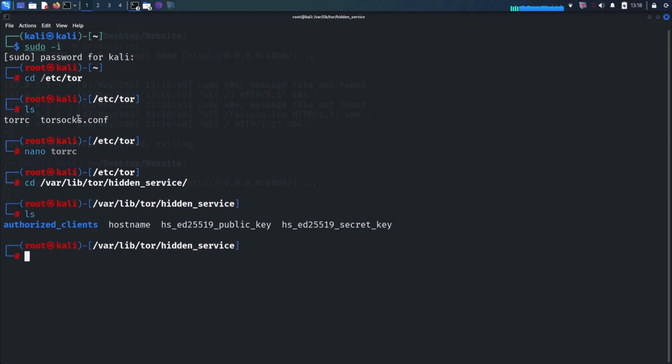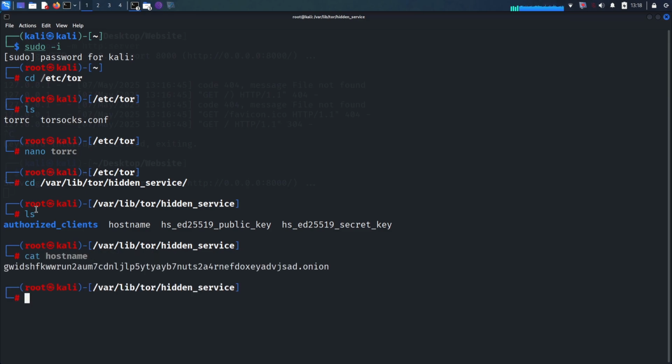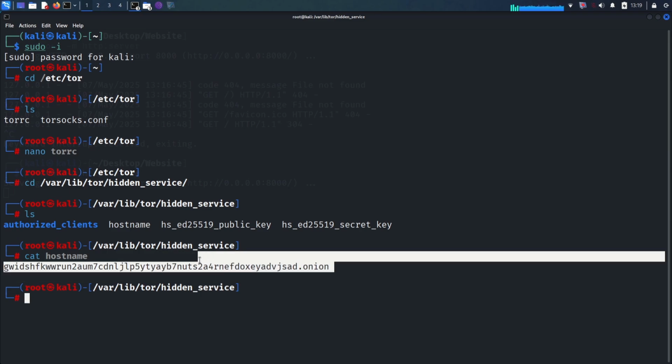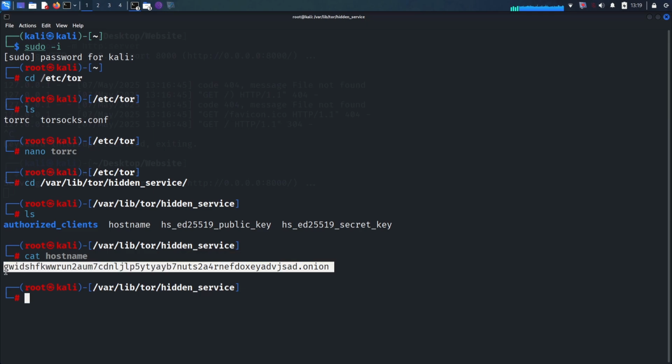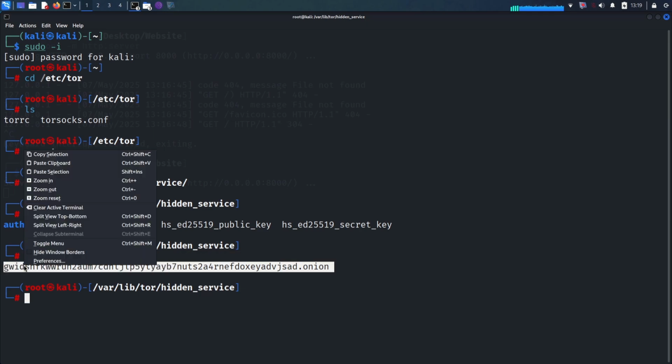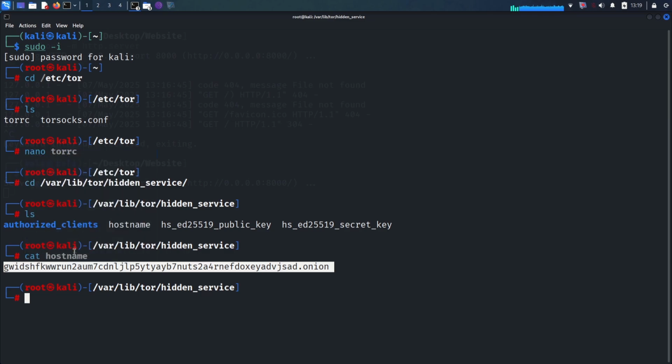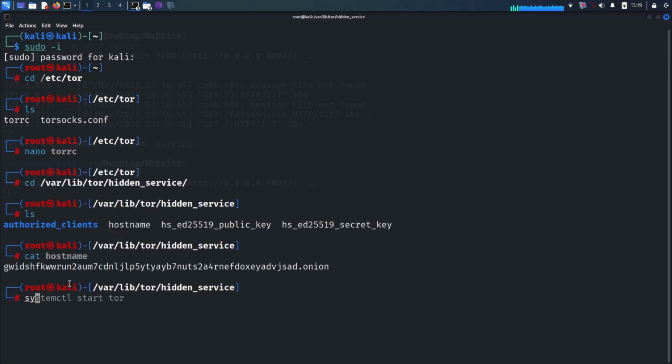With our web server up and running, we now need to start the Tor service itself. Open a new terminal window. You can do this by clicking on the terminal icon again or by using a keyboard shortcut like CTRL plus Shift plus T. In this new terminal, type the command sudo systemctl start tor and press enter. This command will instruct the system to start the Tor service in the background.